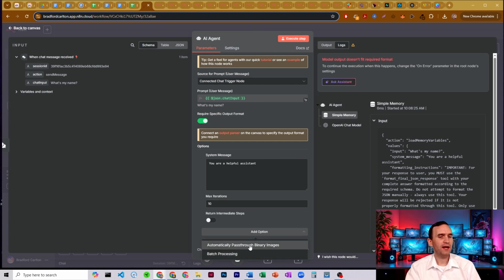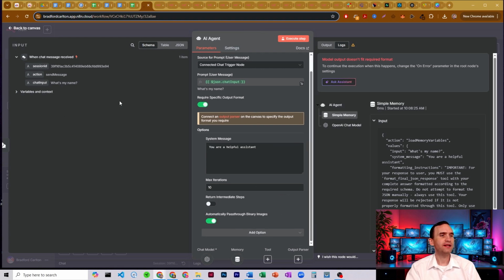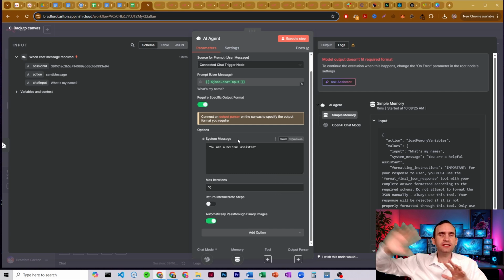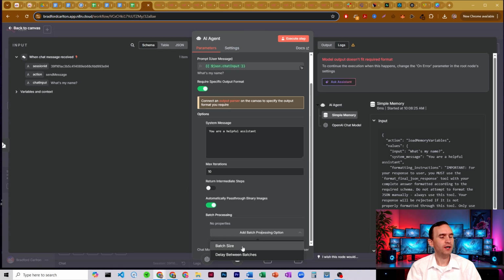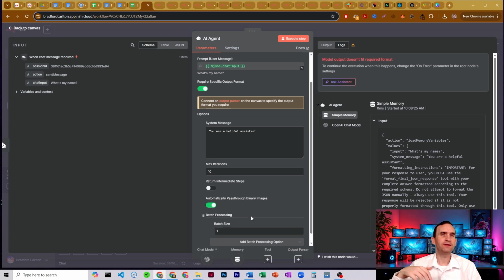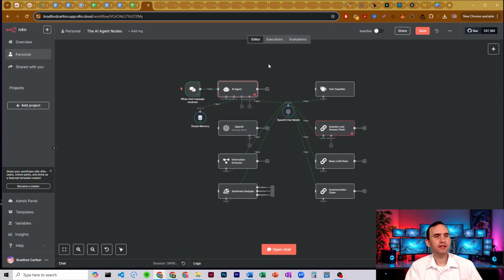We can also have it automatically pass through binary images. Say I had some sort of Google Drive node before here that downloaded an item, some sort of binary image, whether it's a file of some type, and I just need it to get through this AI agent to continue on without necessarily being processed by the AI agent. I can have it do that right here. And I can also do batch processing, where I require it to do multiple runs at a time of the various items coming through instead of just one at a time. So say I had some sort of Google Sheet that has 100 different rows. Instead of doing one row at a time, I can have this process 3 batches at a time, as an example. All right, and so that's kind of the general information you need to know for your AI agent.